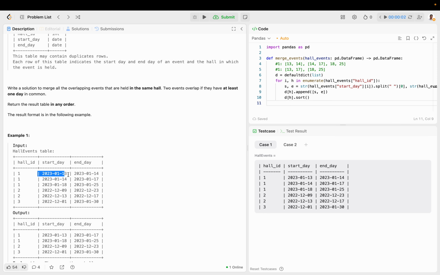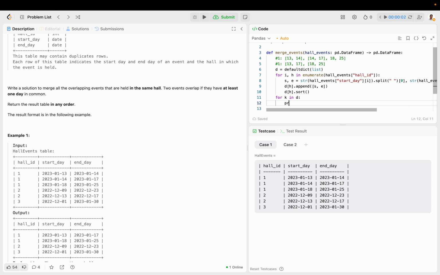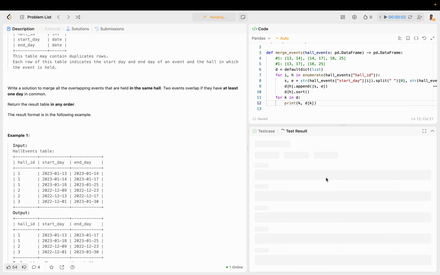Okay, so now we just want to append the start and the end times and sort it. So we're just collecting all the transactions or logs or whatever you want to call it. So for now, let's print k and dk. Cool. So for each hall ID, we have all the logs. Now we want to merge it.